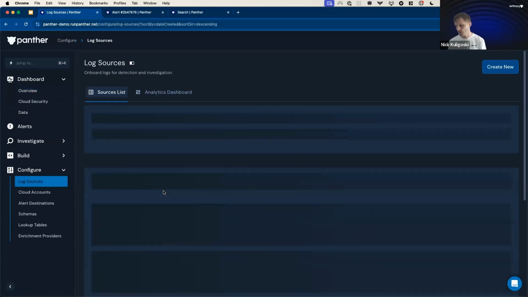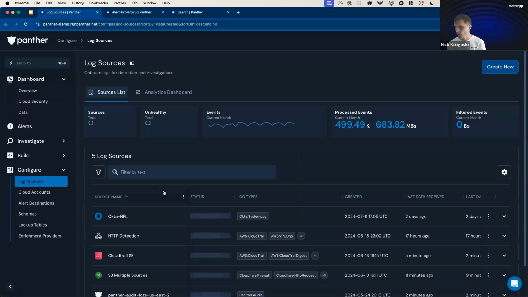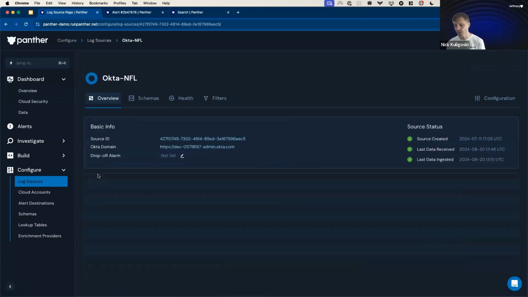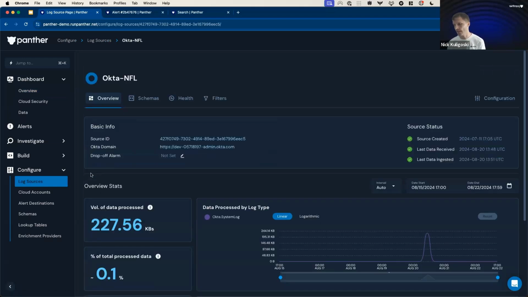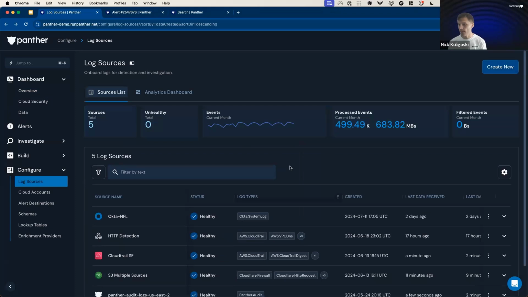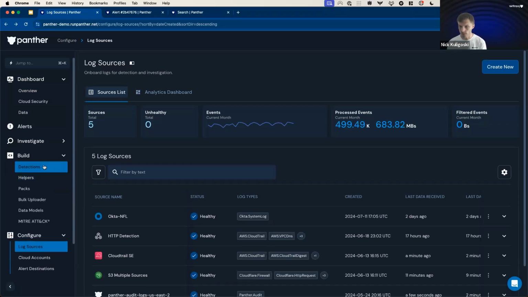The first step to monitoring an environment is, of course, onboarding the data. In this environment, we already have an Okta tenant set up. It's really as simple as generating an API key with Okta, providing that to Panther, and then you're off and running. There are a number of other ways that you can get data into Panther that we won't cover on today's call, and I would encourage anybody to reach out to us if they want to see a demo or understand how that works in more depth.